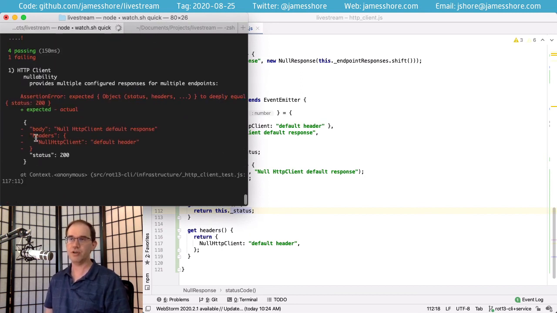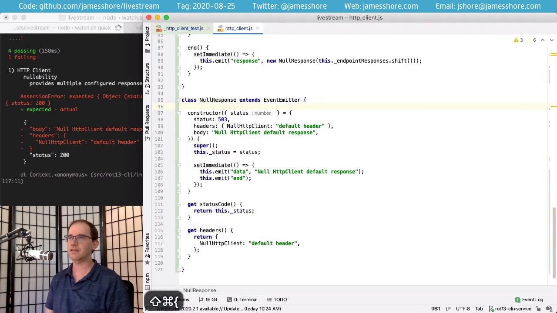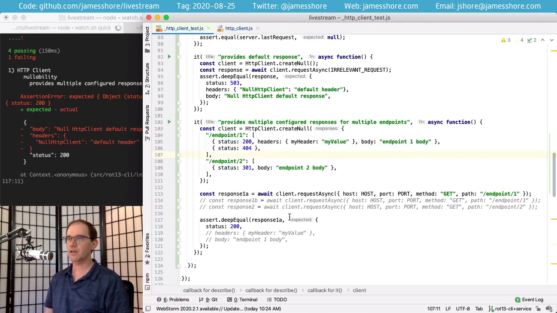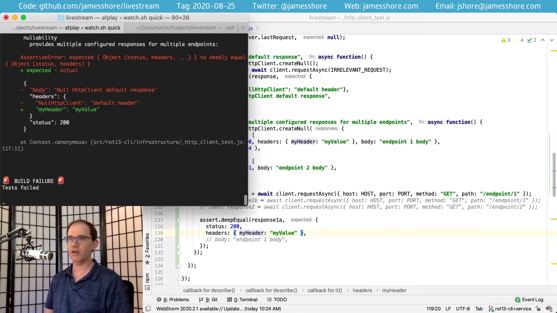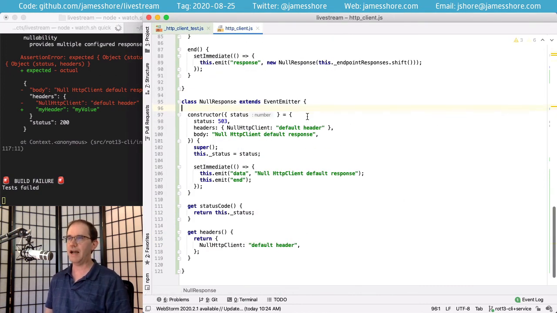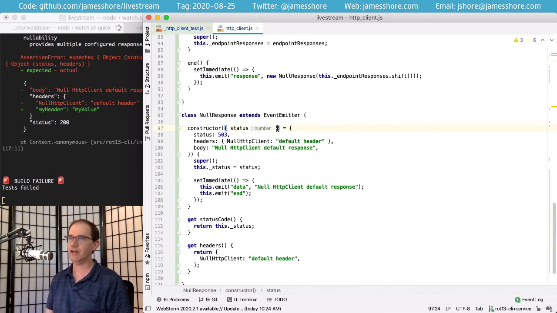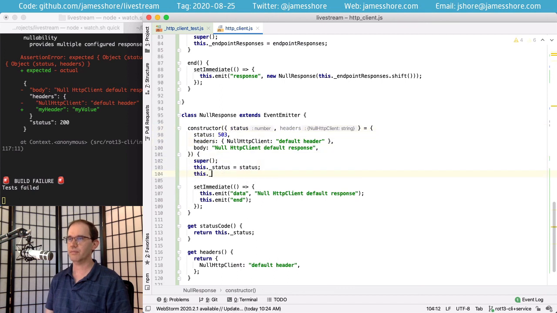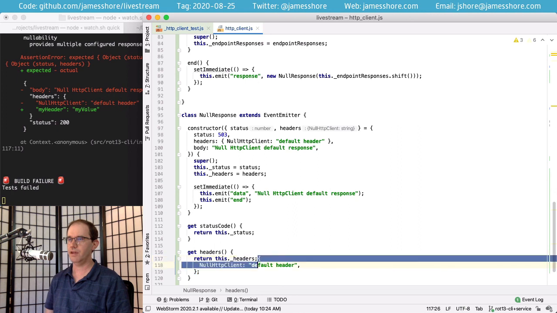We've got the status, we just don't have the body and the headers yet, but that is easily fixed. So now we're going to put in the headers. That's going to give us the wrong value. We expected my header, my value, but we got null HTTP client and default header. So back here, we'll pull the headers out of our object. And we'll save them off. And we'll return them here.